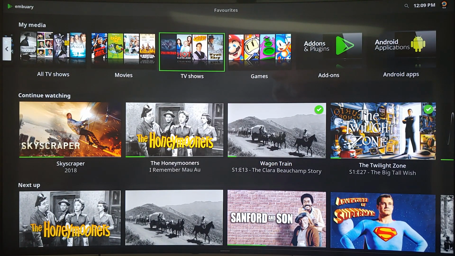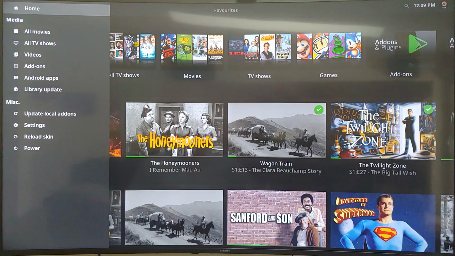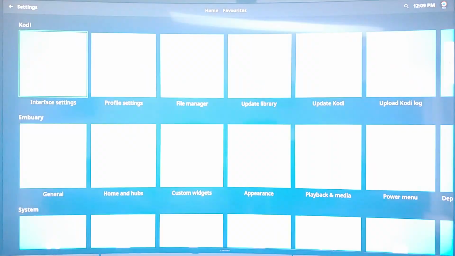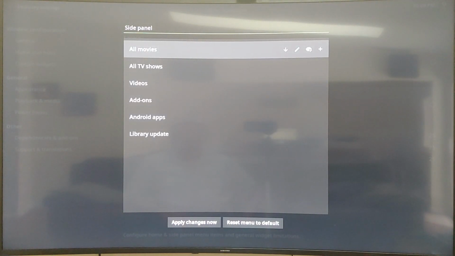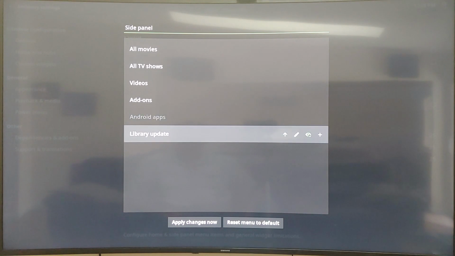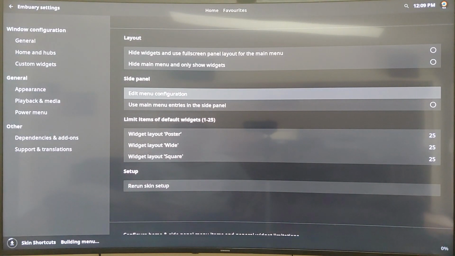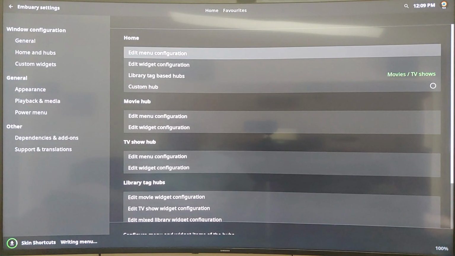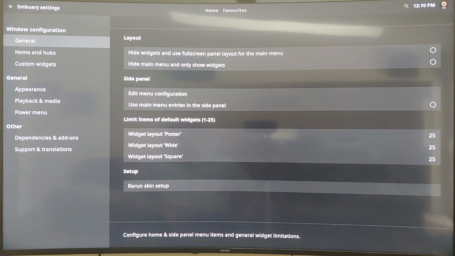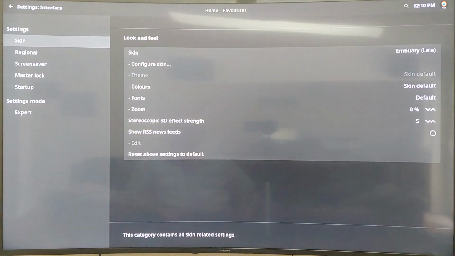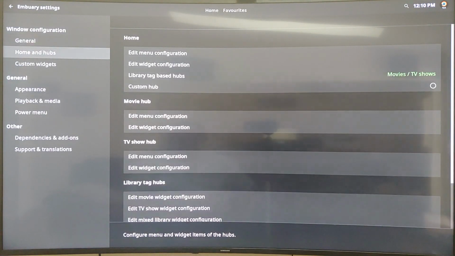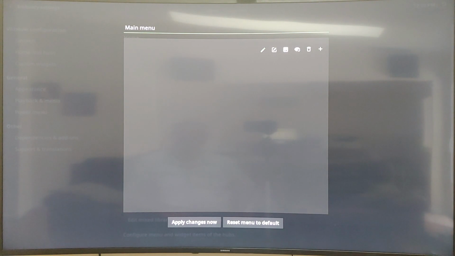Okay, now we don't really need all this stuff up here. So we need to figure out how to get rid of that. So I think if we go to settings, interface settings, and go over to configure the skin, the side panel, let's see if we can check that one out. We want to keep that one. Android apps and library update. Let's see what happens there. Home and hubs. Panel. Okay, we already did that one. I thought I did that. Maybe I clicked the wrong button. There we go.